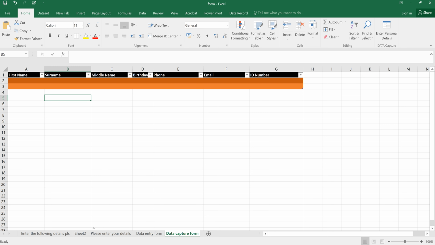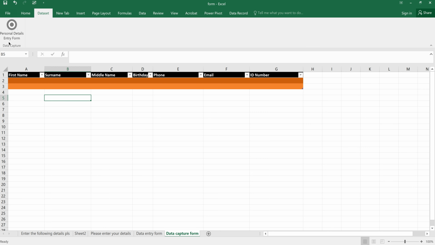So I said the name was data set, and it was just right after the home button, so the home tab. So this is the tab. I click on it, data set, and then you can see here the group was data capture. That means you can have more forms under this group. And then you have personal details entry form.